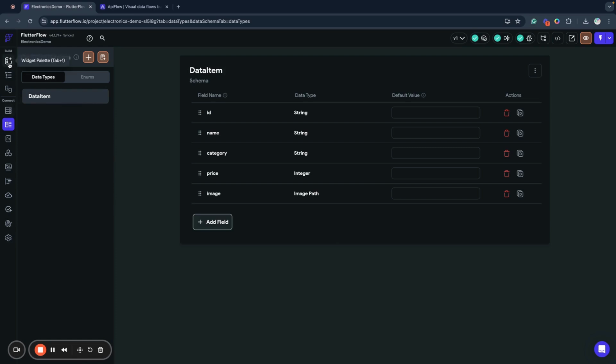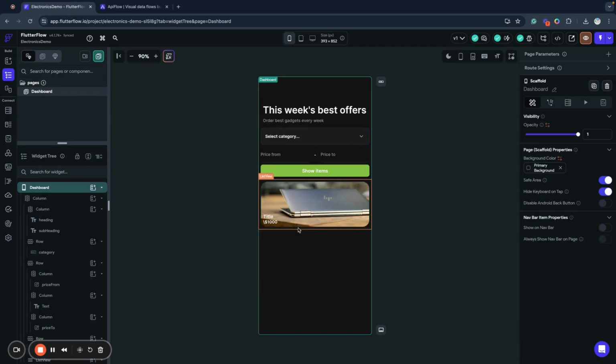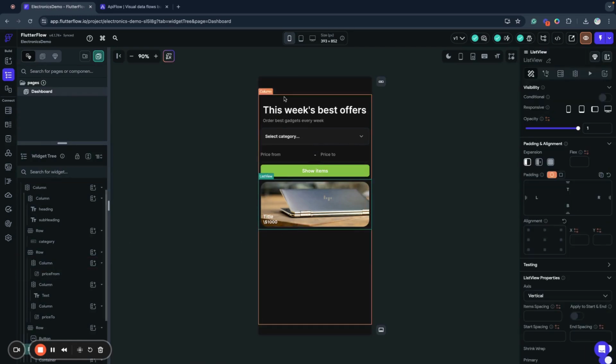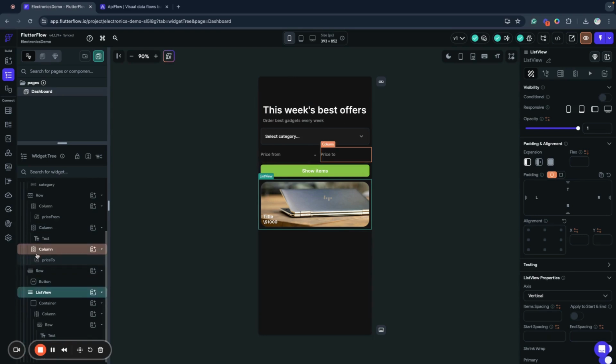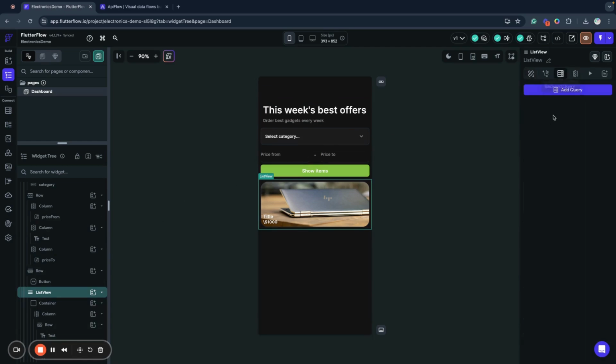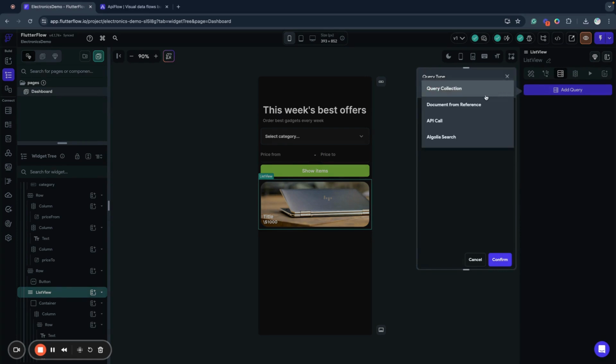So next what we will do, next we will bind our API call to list view. We have here a list of our items, and here we have our filter, and we will learn how to combine filter with display of our items. So first of all, we need to create a backend query here, and we will use API call.